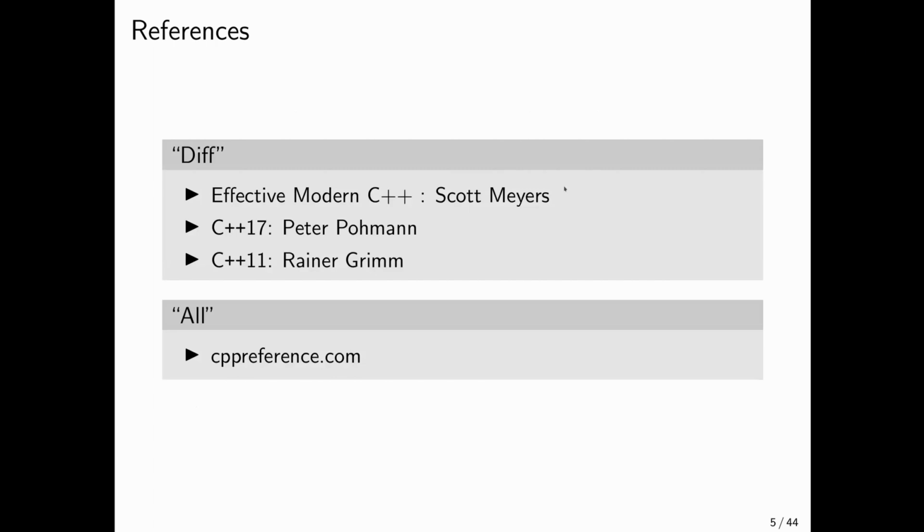References which I've used, I've basically used two different approaches. The one was I looked at the books which introduced the differences, like an update, like a diff of the C++ standard, which is my favorite: Effective Modern C++ by Scott Meyers and C++17 by Peter Pohmann. And in general, I'm just looking at the webpage cppreference. This is a great resource to look everything up. They have nice descriptions, they have good examples. So that's where I look for stuff.